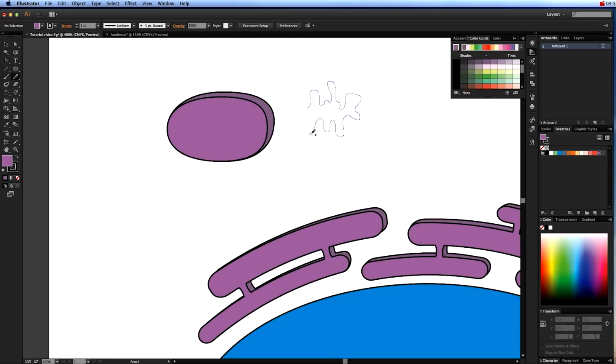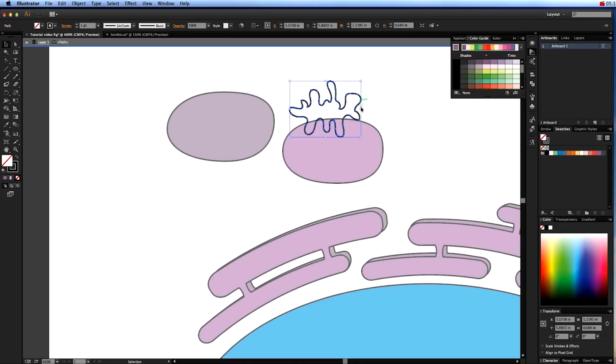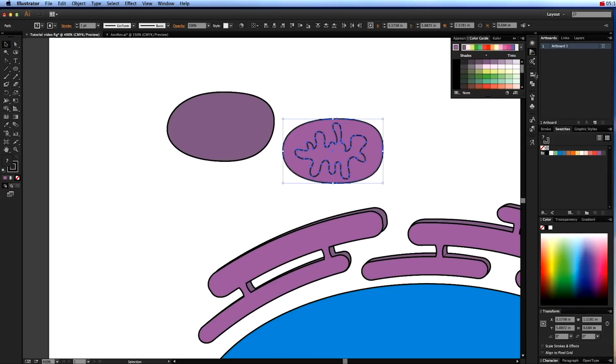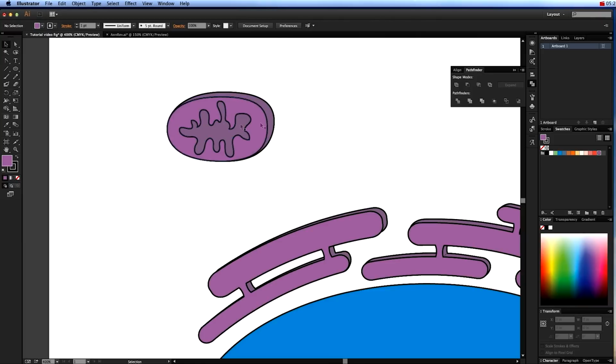I'm not going to spend a huge amount of time doing it, but that looks okay. It's not great. But what we can do now is we can take this front piece. Take these mitochondrial folds, and now what we're going to do is go back to the Pathfinder tool, and we're going to subtract front, minus front. And then move this guy back on here, and now we have a nice mitochondrial matrix on top of this.